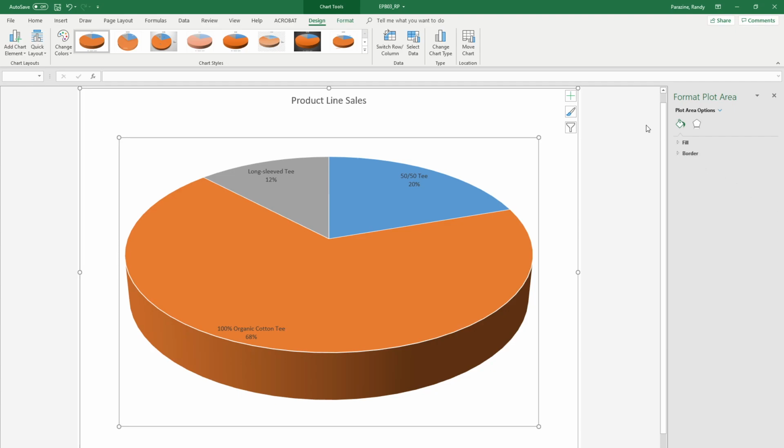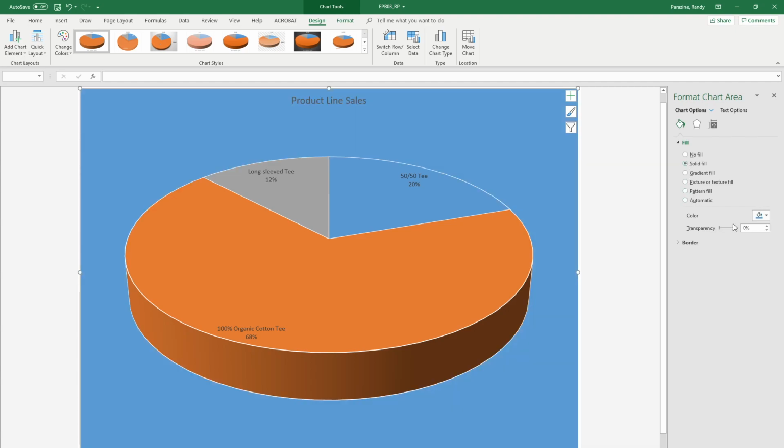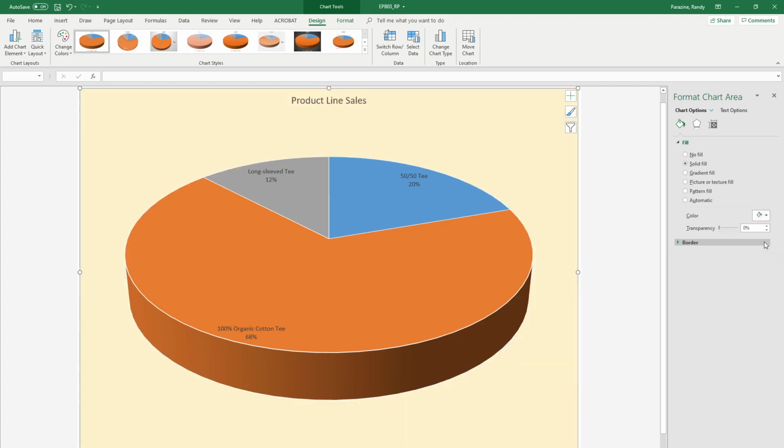Step 9 says to apply a solid fill of Gold, Accent 4, Lighter 80% to the chart areas for each pie chart. So I'm going to click right here, just somewhere on the Product Line Sales chart. Over here where it's got Format Chart Area, I'm going to click the arrow by Fill. I'm going to make it a solid fill. I'm going to go to the color, and we're wanting Gold, Accent 4, Lighter 80%. So it's that one.